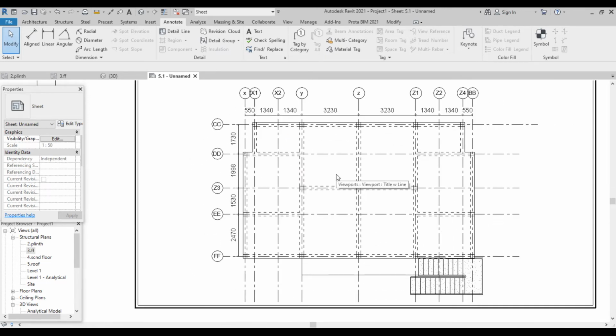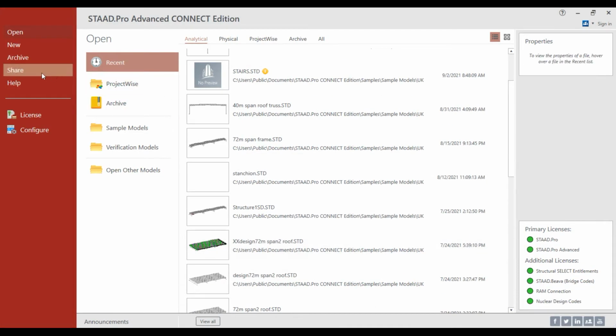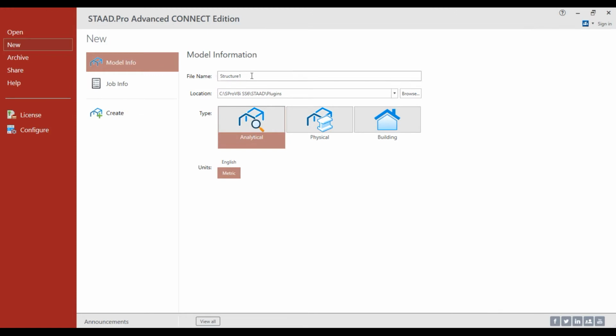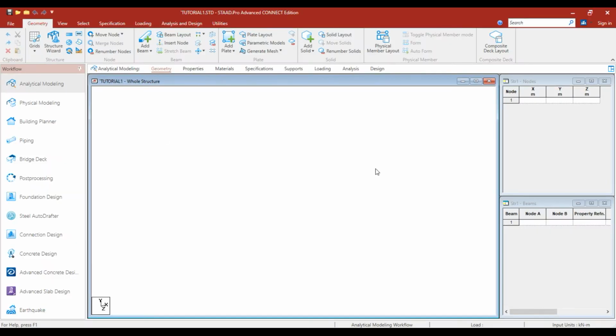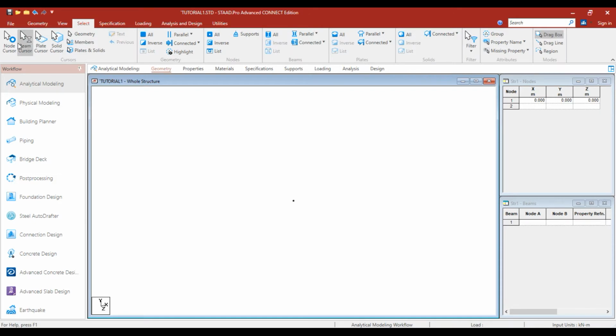So if you remember, I said I'll leave my Revit on for now. So come to my start, come to new, call it tutorial, tutorial 1, save, create. So on my node, I click on enter. My select node cursor, Ctrl C.